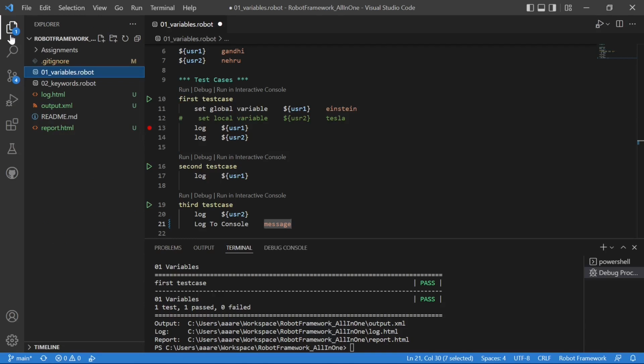We will be seeing more about Visual Studio Code and Robot Framework in the coming sections as well. First, install Visual Studio Code and the Robot Framework plugin as well.